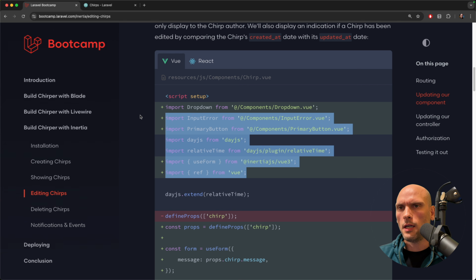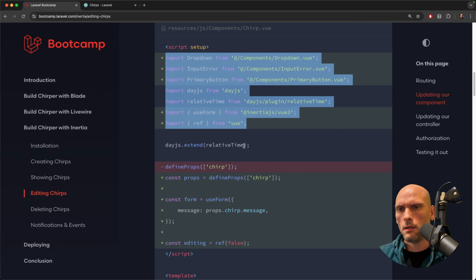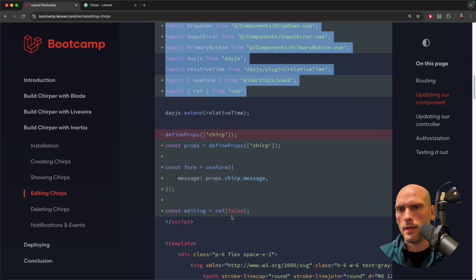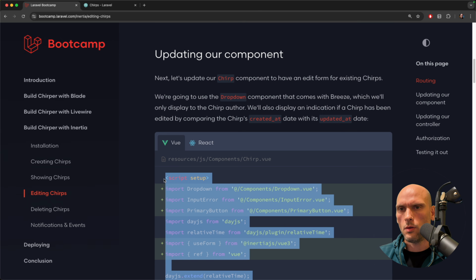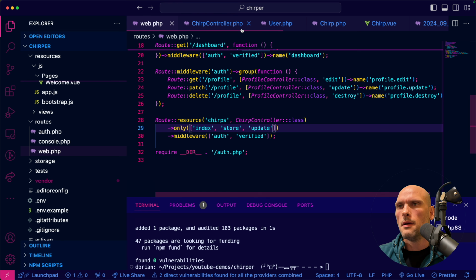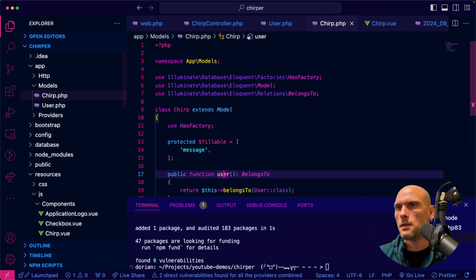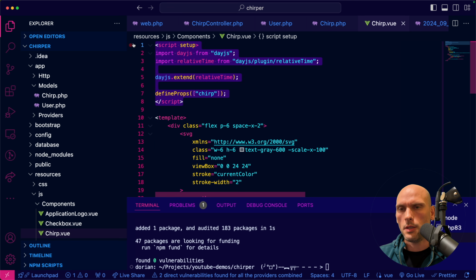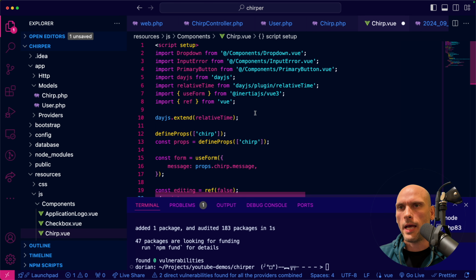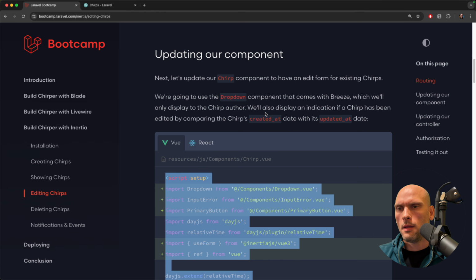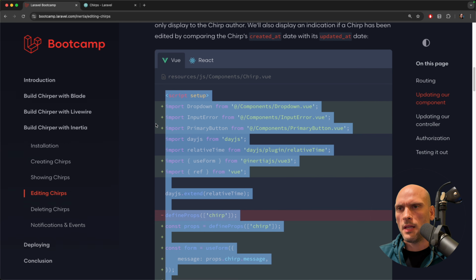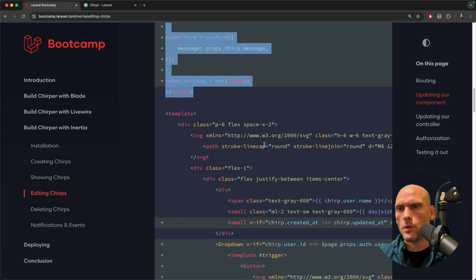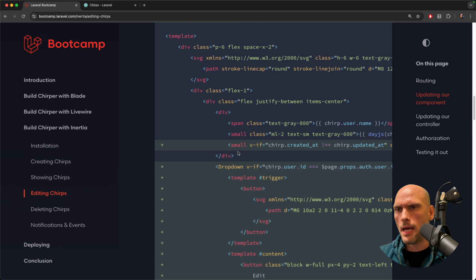I think I'm just going to copy this whole thing and replace what I have in there. Actually, this is all part of that script tag, so I'm just going to copy this whole script tag for the sake of making this a little bit easier. Oh, that's not the one I want to go to. We're going to go here and replace that whole thing there. So that should look good. That was the Chirp.vue file that we did that in. And now we're going to be adding the drop down.